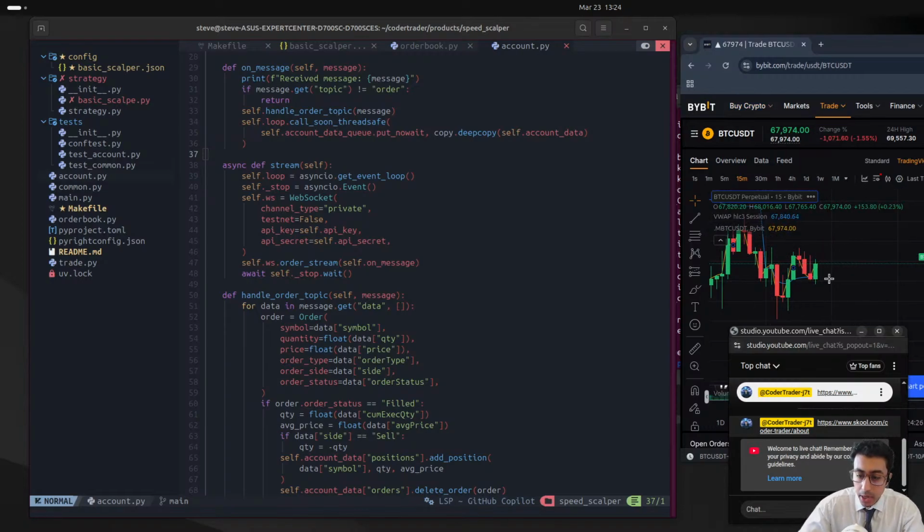Here on the right, we've got Bybit, and on the left, we've got our code. And what we did in the previous ones, we worked on the account stream and our order book, right? And that came together into our strategy. So we're making a basic scalper, very simple.